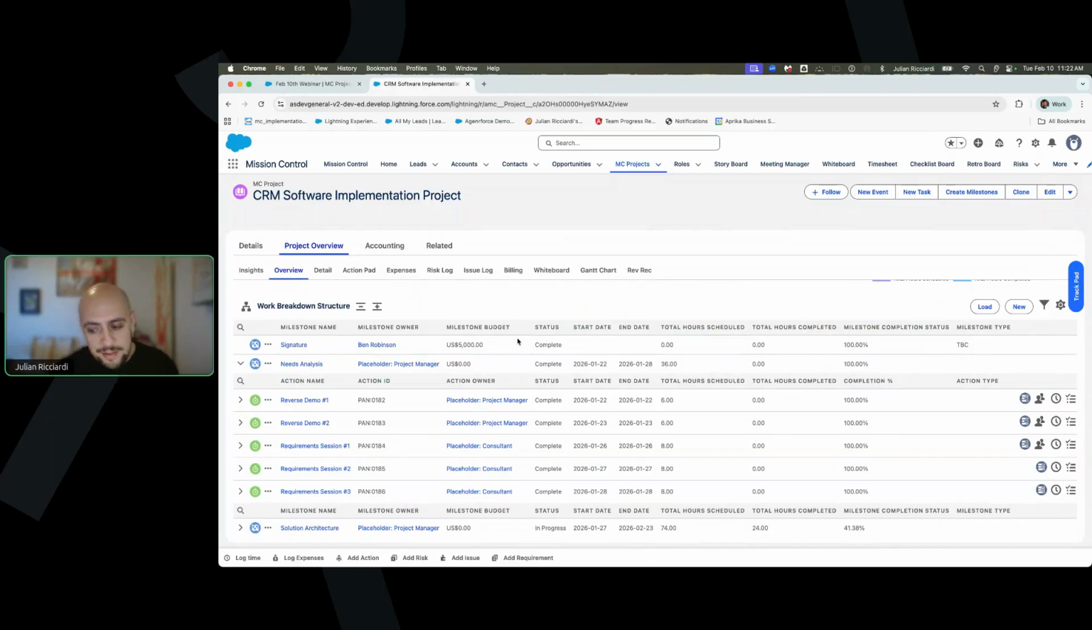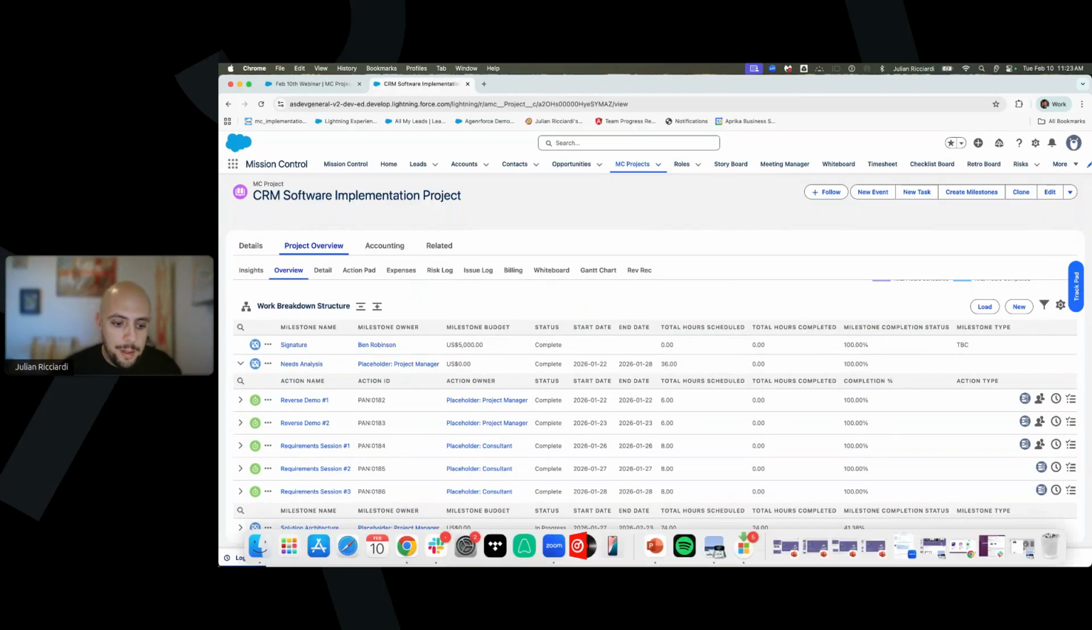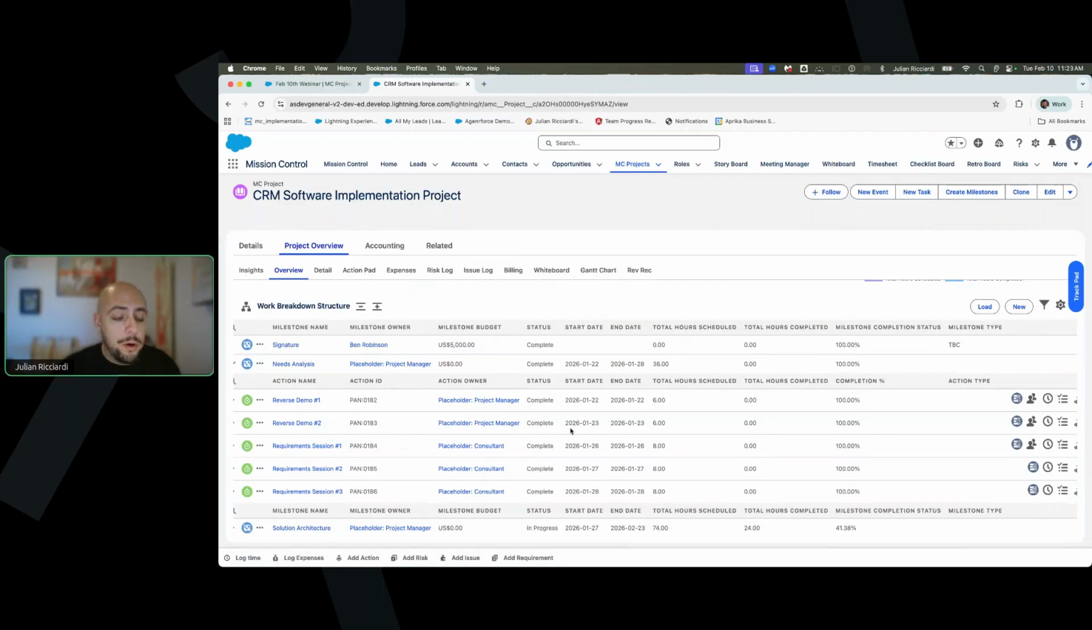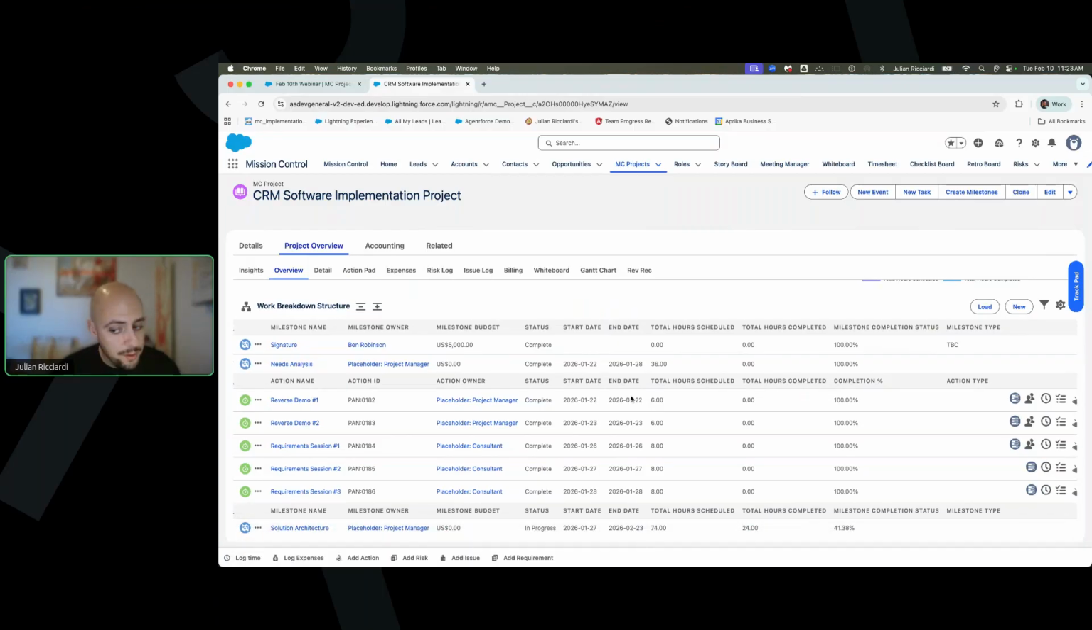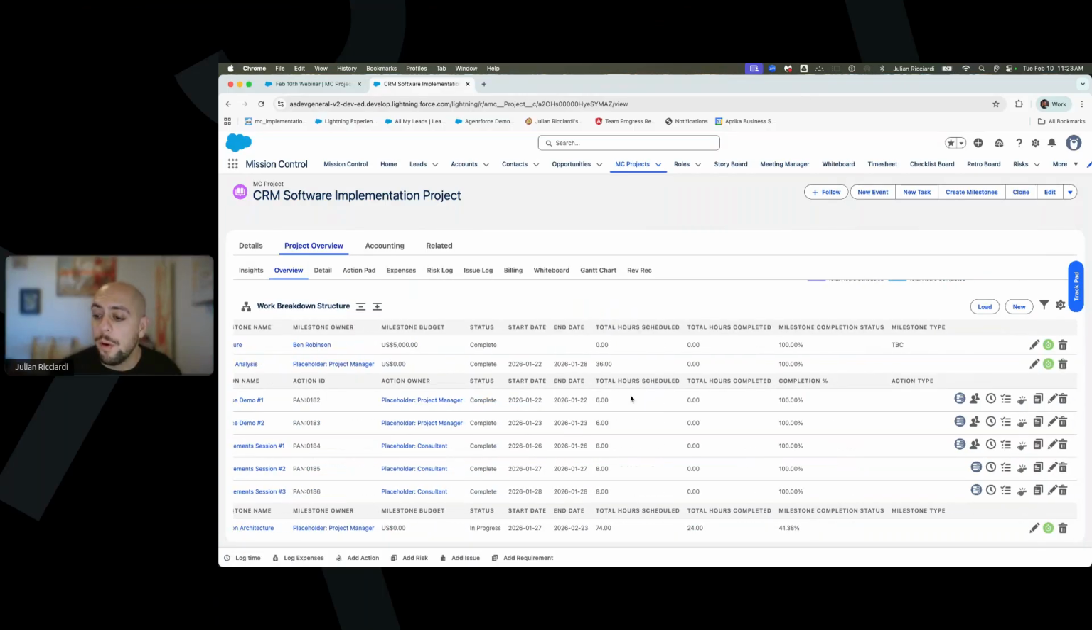So let's say they've been assigned to the project. How do they log time? There are multiple ways for us to log time in mission control. Some ways are a little bit more elegant than others. Other ways are probably going to be used more.